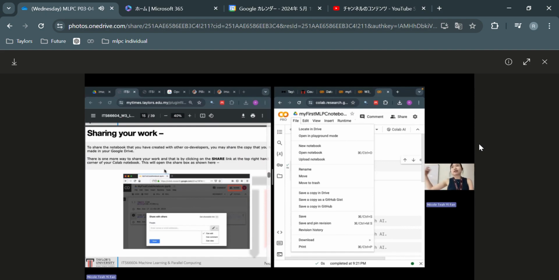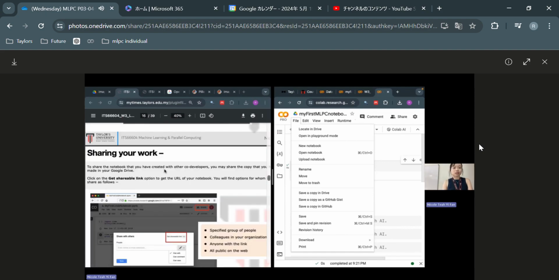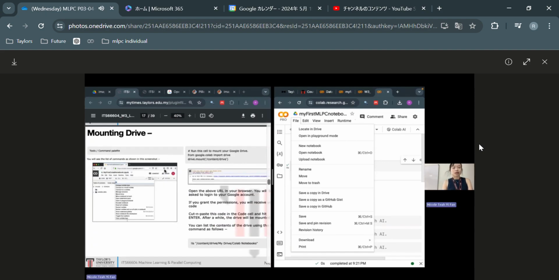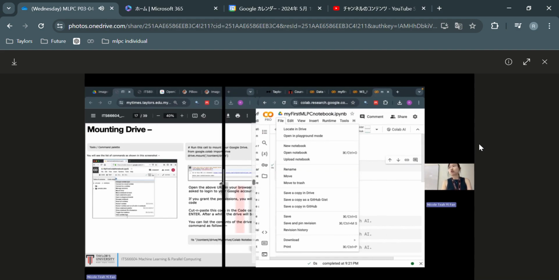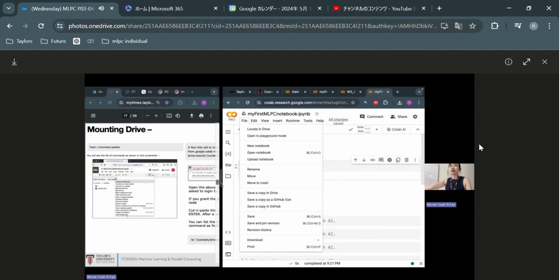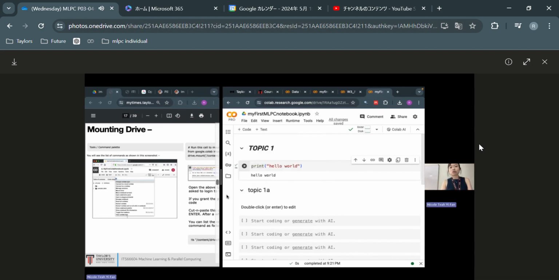Sharing your work, I have already covered this earlier, so we won't do this anymore. And finally, on mounting Drive. What does mounting Drive mean? Mounting Drive means how we connect this notebook to access our Google Drive. So what we need to do is just go to this folder button.